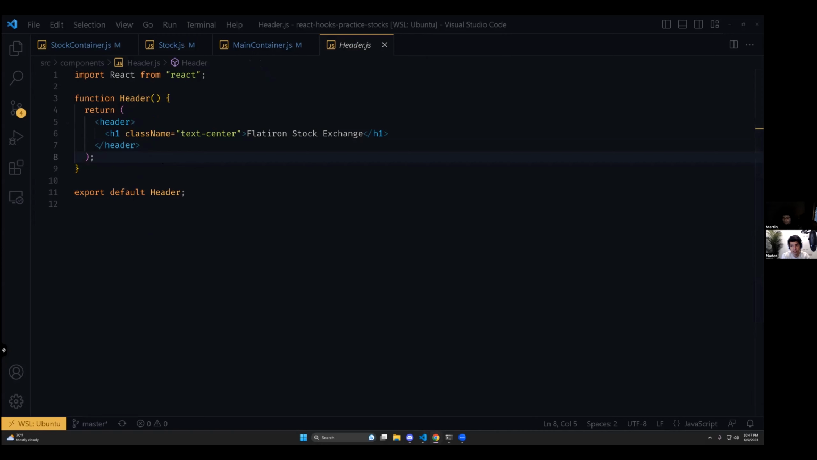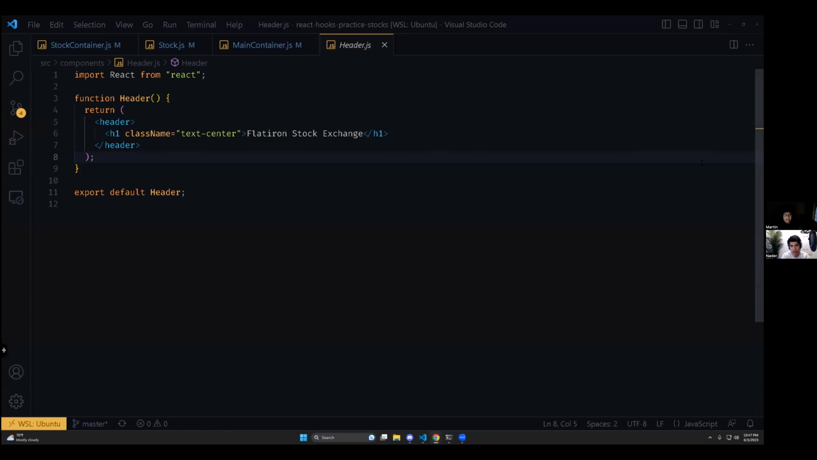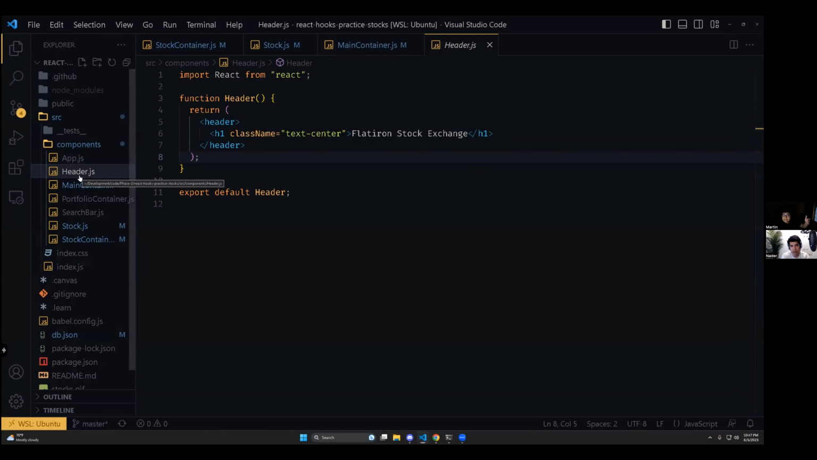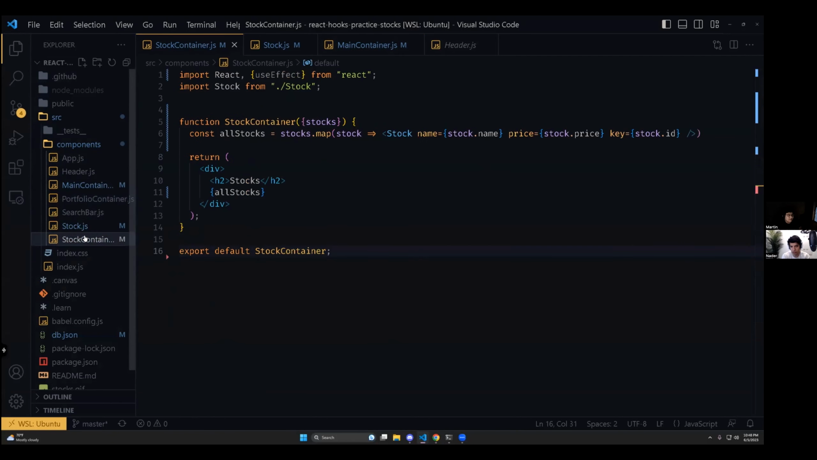So basically, we have to go back to what we need to do. Let me bring up what we have to do again. Here is basically the stocks, and my portfolio is what I'm trying to change, trying to work on. So we have to find out which components handle those things. In my case, it would be main container. Now you'd probably say, oh, well, why isn't it stocks or stock container?